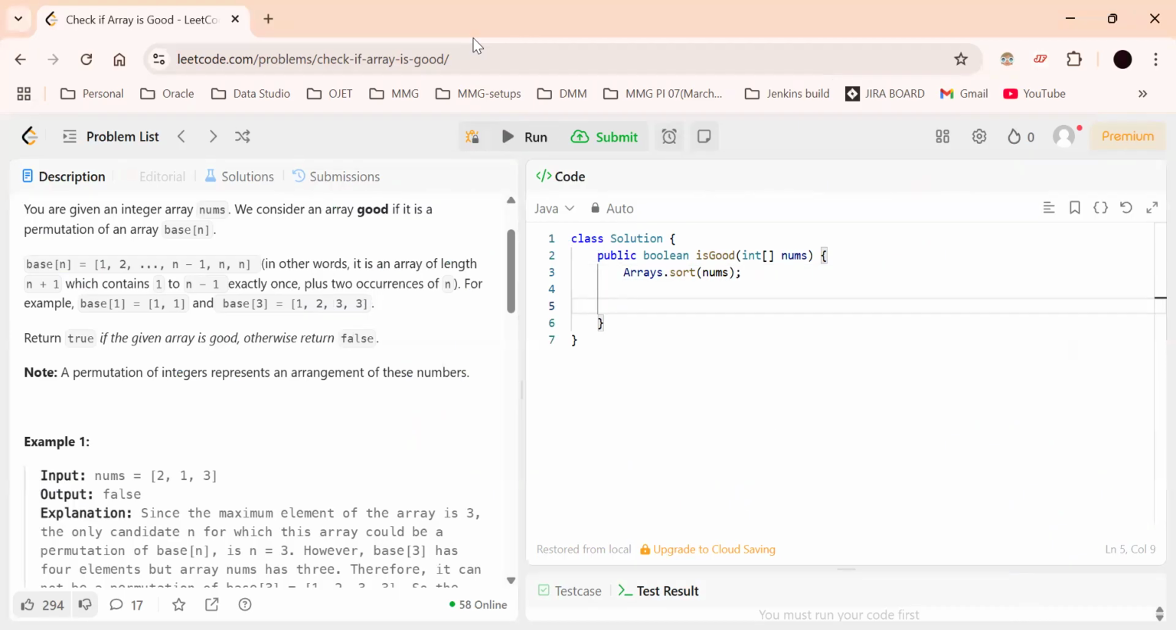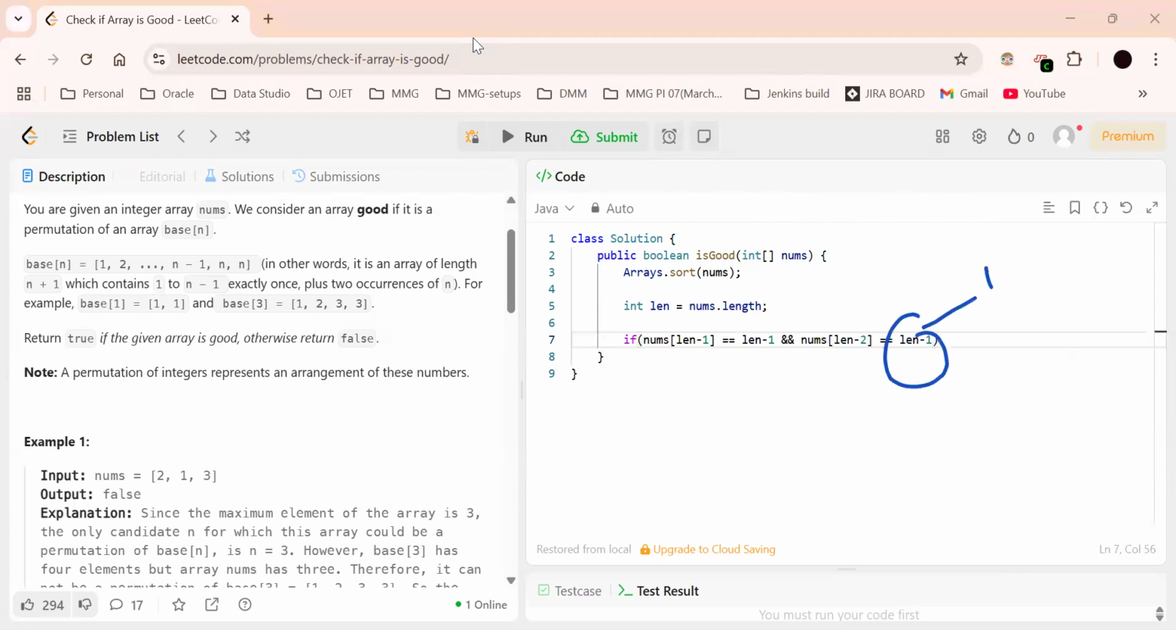Array is sorted. Now int length equals nums.length. Okay. Now what is the last value? Let's check the last value, guys. So if nums of length -1 should be equal to length -1, last index should be equal to length -1, and last second index should also be equal to length -1. If you observe here, length -1 is nothing but n.